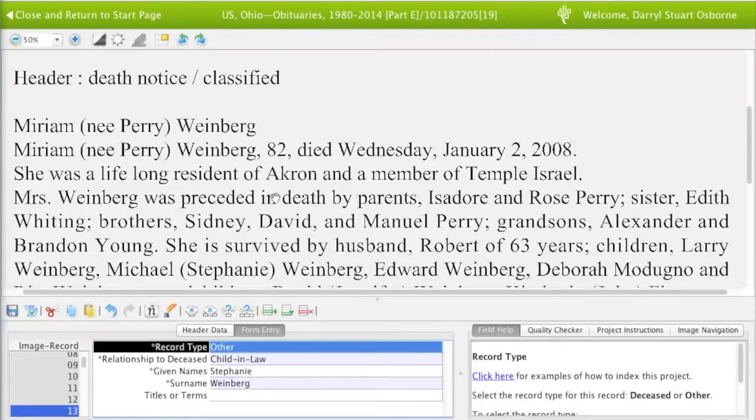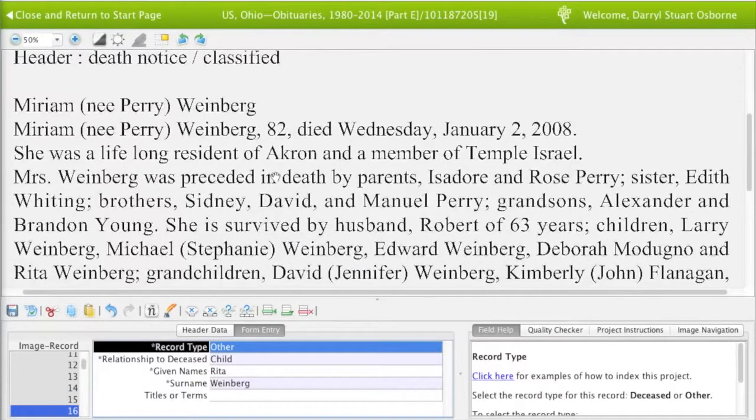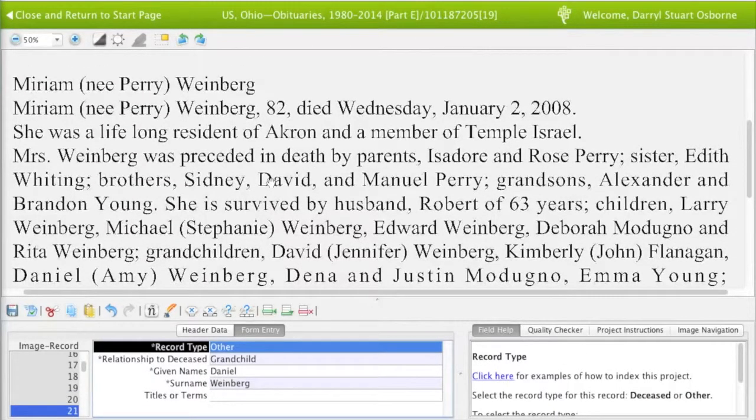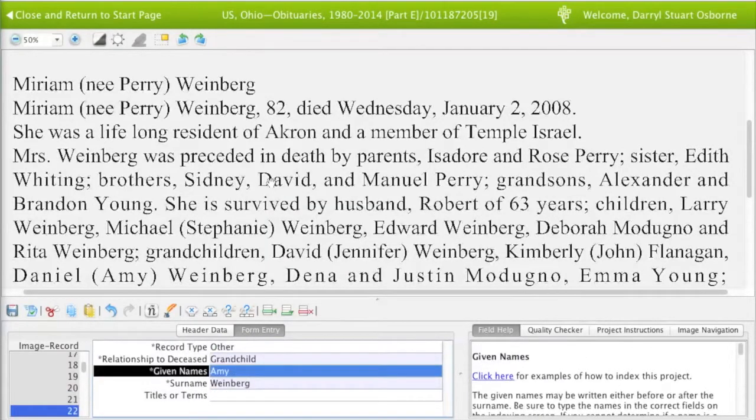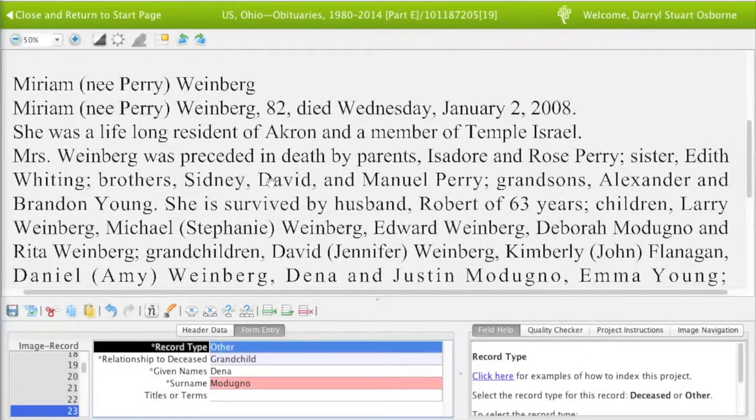So this just takes us a couple of minutes because we're not doing any typing. We're just really comparing information. We're comparing the image above with the information that we've already typed below. We want to make sure that things are spelled correctly, that the relationship to the deceased is correct. See if we've missed any terms. And it's a great way just to make sure that you are indexing as accurately as you can.